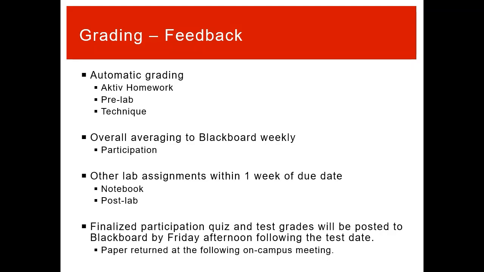To me, the most important part of grading is to provide feedback to you. That's one thing I like about online homework. You get automatic grading. Pre-labs and technique comprehensions, part of the lab assignments, are like assignments in Blackboard. You'll get a grade right away. Your participation grade, I get that into Blackboard every Monday for the previous week. Lab assignments that I have to manually grade, your notebook and post lab, I try to get those graded within 1 week of the due date.